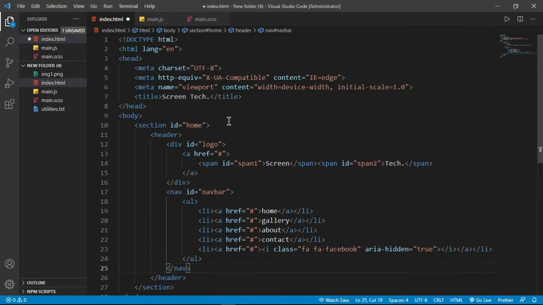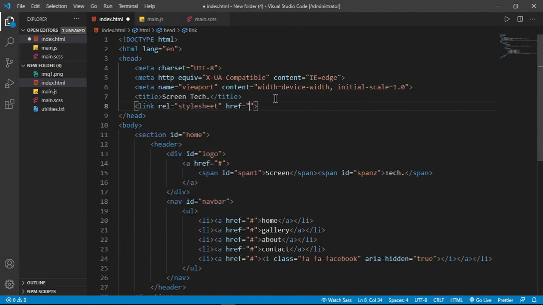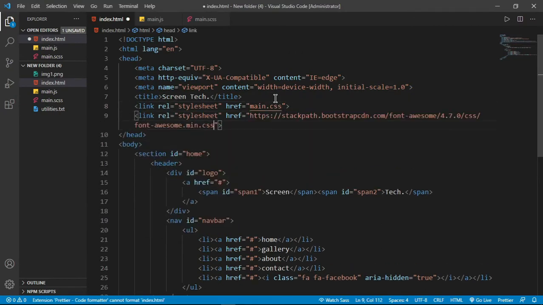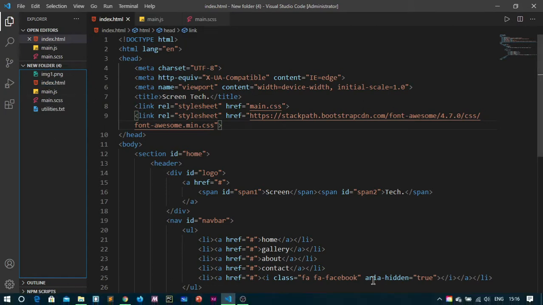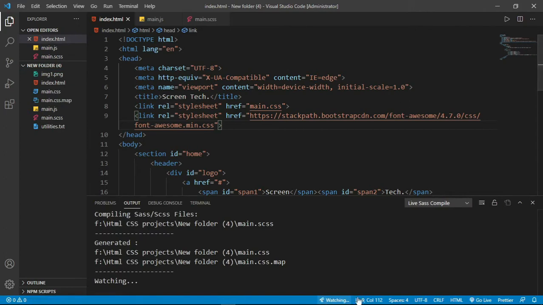I'll go right here, and here I'll write link. First I will link my main.css, and after that I will write link, and paste that link right here. Save this one. And by the way, you can see we don't have our main.css file, so we'll create that one. You can see this main.scss. For this we have installed that extension, that is Live Sass Compiler. After installing that, you will find this Watch Sass. Click on this.